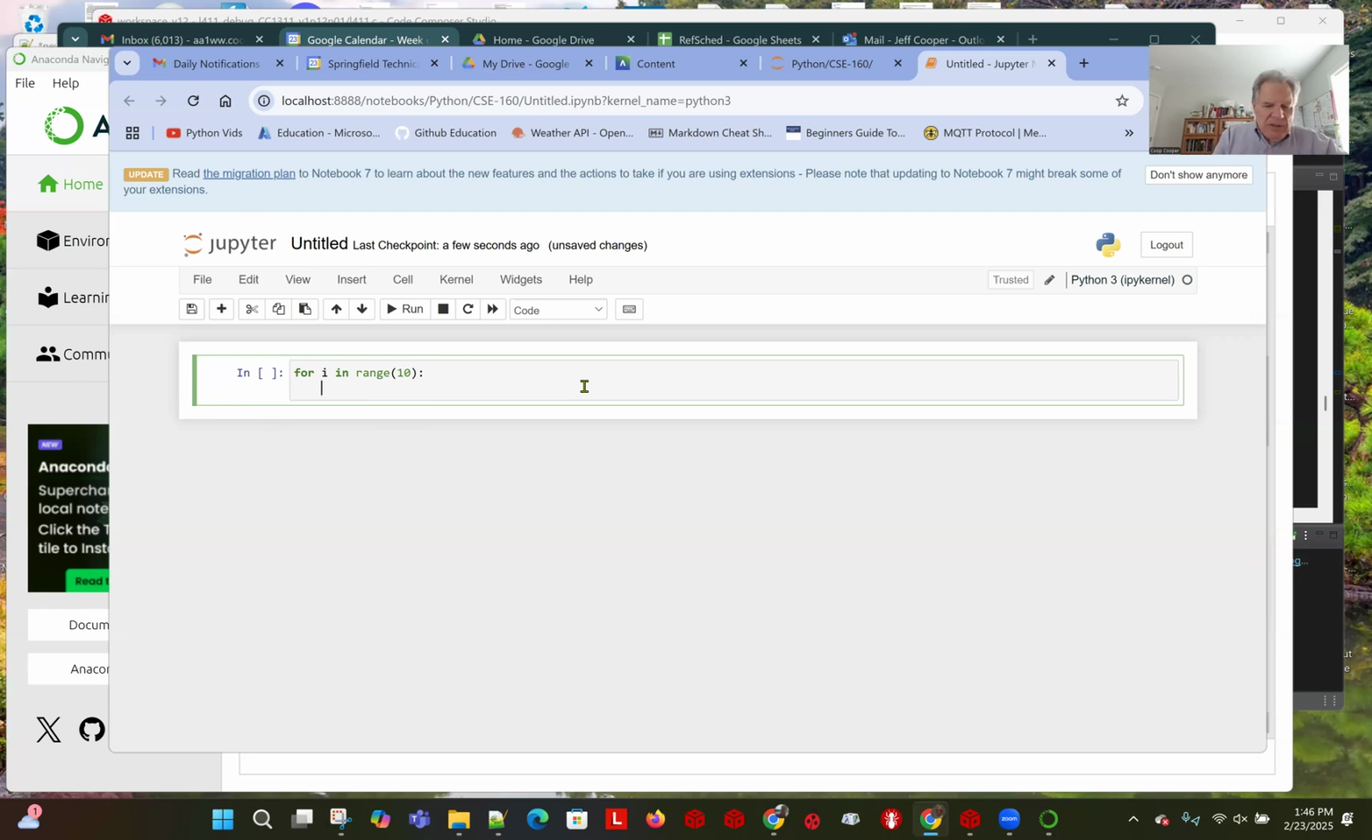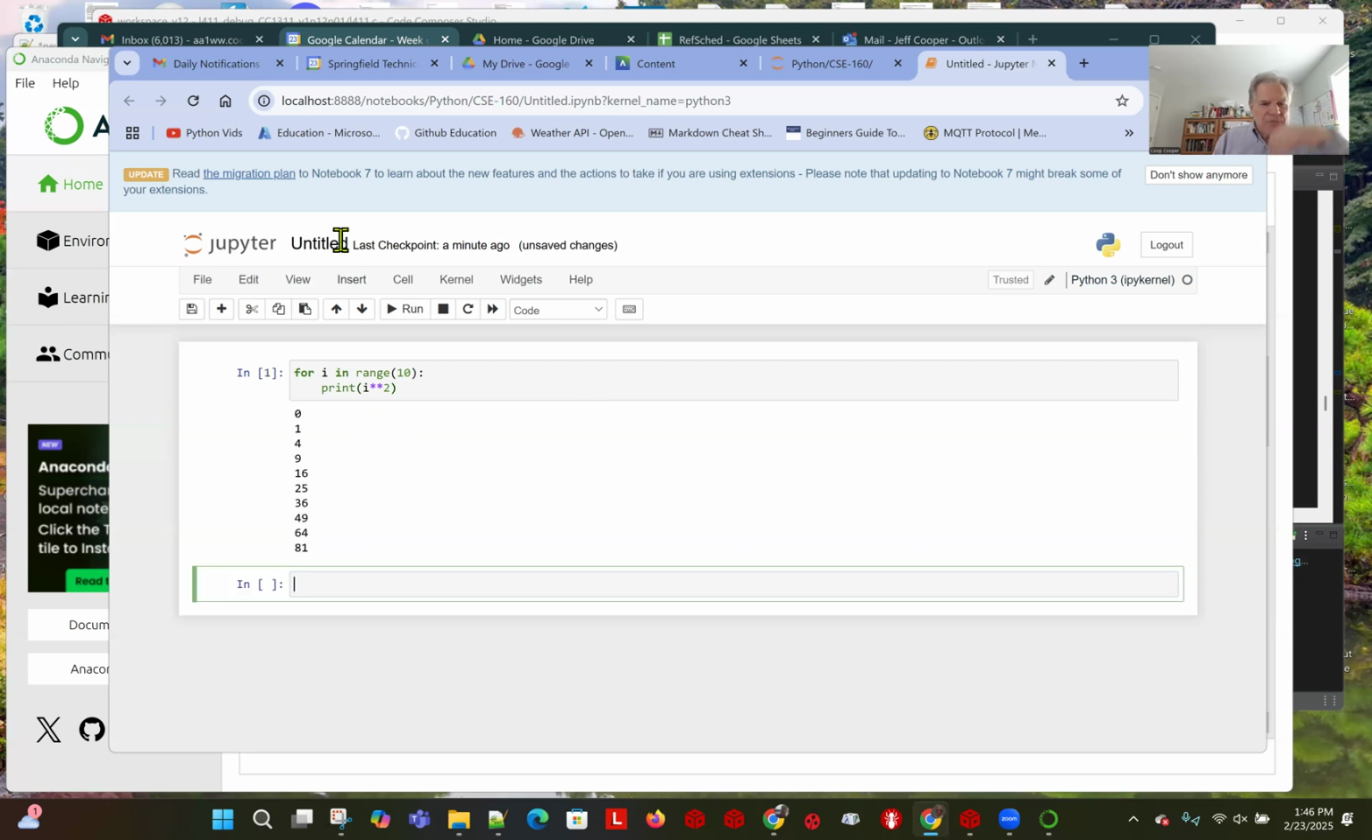And we can put something in here like print, let's see, print i squared. Okay. And anywhere in here, I can hit Shift Enter, and I will get the squares of the numbers from 0 to 9 inclusive. And I can go up here. There are just lots of things you can do if you play around with it.